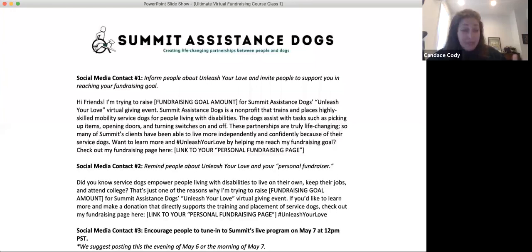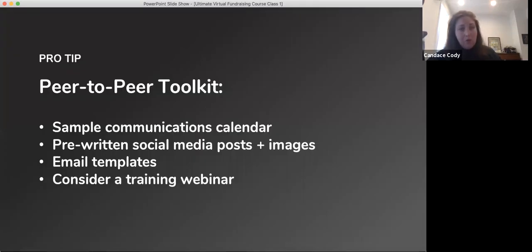Also giving them an idea of the timeline. They suggest, for example, posting this the evening of May 6th or the morning of May 7th. So they're giving a lot of content for fundraisers to post on different platforms or email out, and they're also suggesting timelines for doing it. So if you're doing peer-to-peer, you definitely want to do a peer-to-peer toolkit.